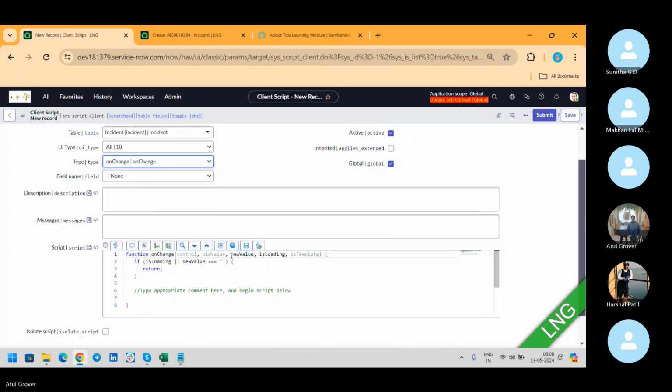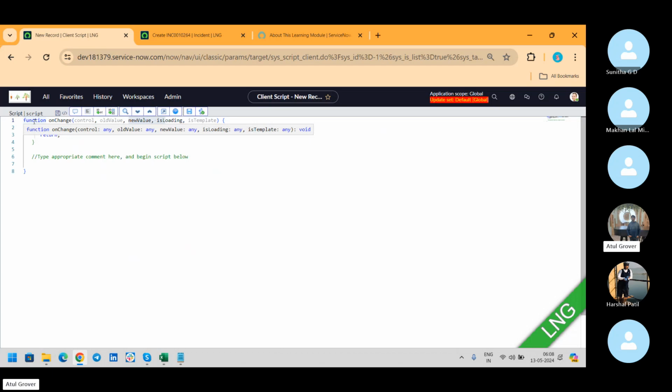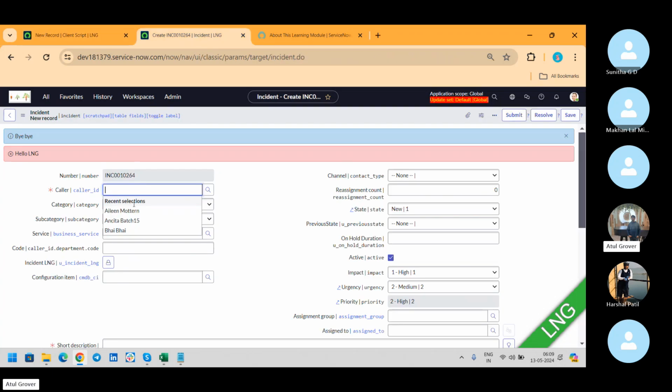Either use this type, it will have a specific way to define things. It creates a function automatically. And this function says I want to do on change. On change means as soon as this value gets changed from Alan Martin to any other value, I want to display a message.